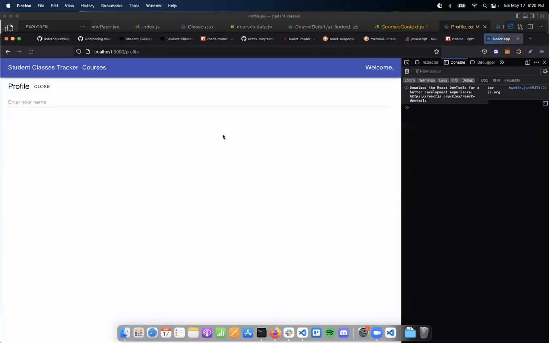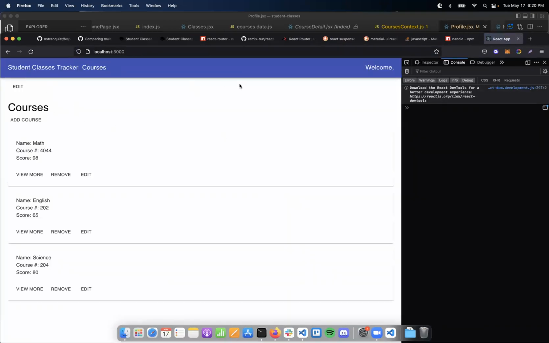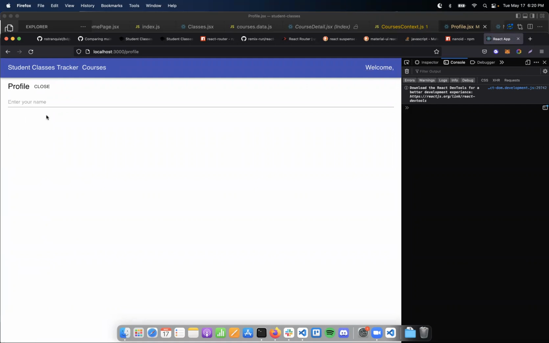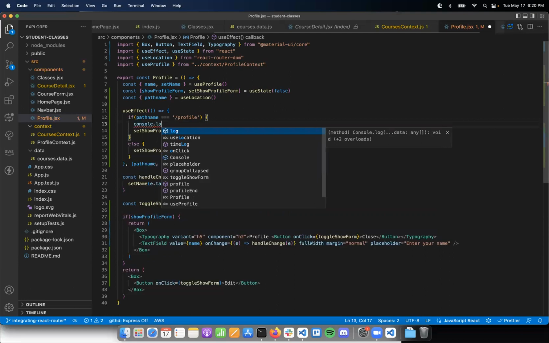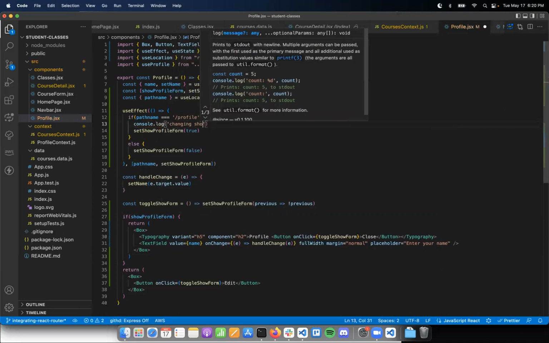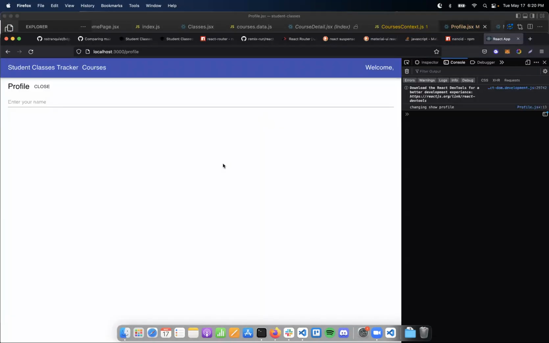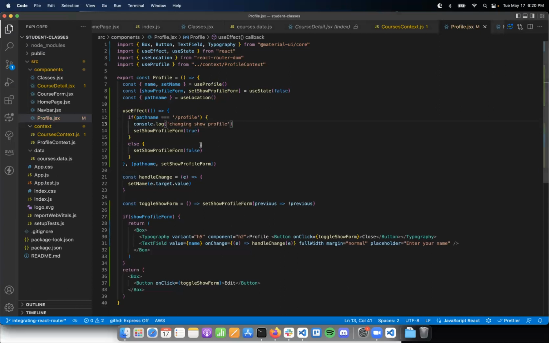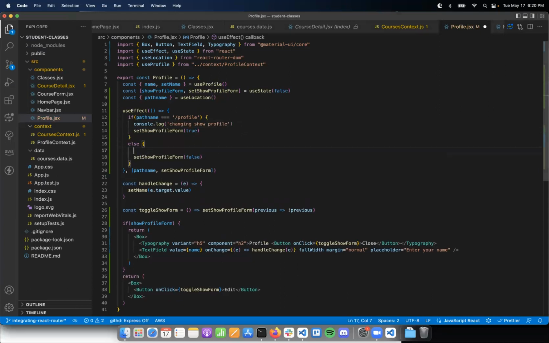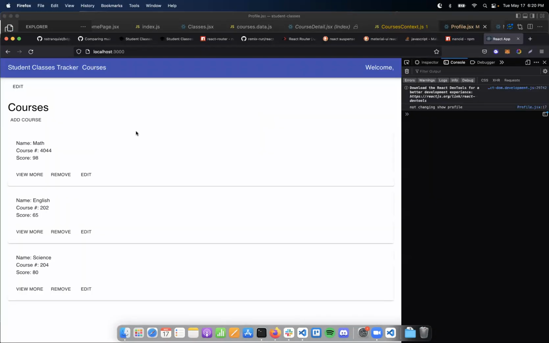Shortcuts. Here we go. Okay. So here we go. Now it's false. Let's see if it changes. Okay, here we go. And now it's true. Let's see if we can console log changing show profile. And you can see it's logging. If we go here, it doesn't get called.